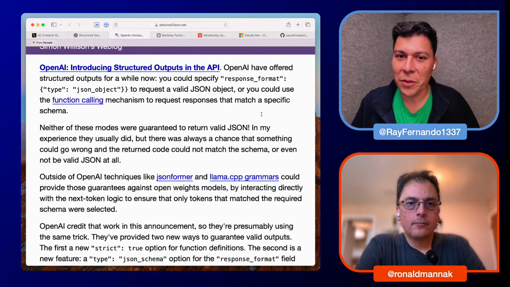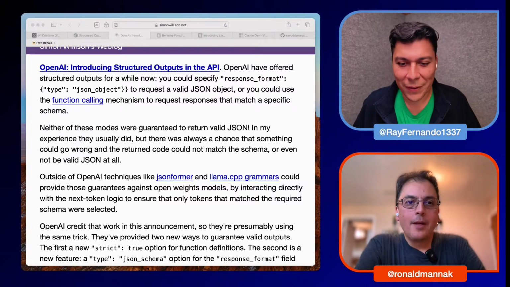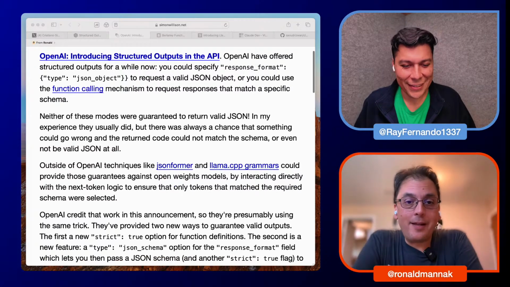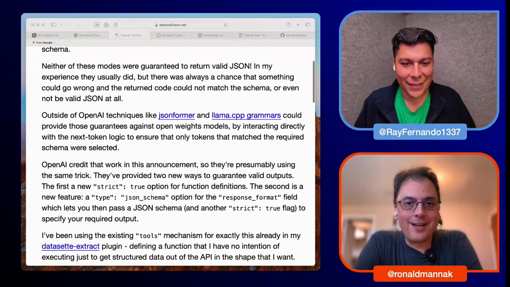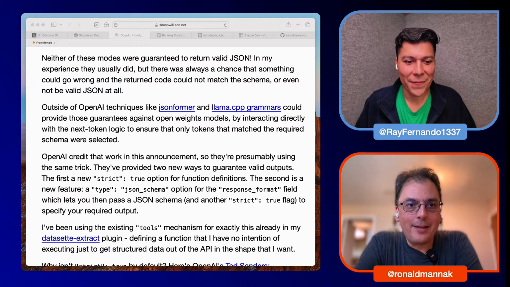Have you heard much buzz on your end there, Ronald, about the function, the JSON mode stuff? No, I saw Simon's blog post as well, and that's usually one of the more interesting takes because he goes deep in these things.